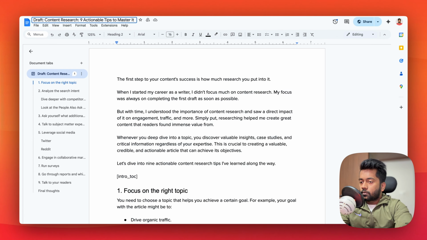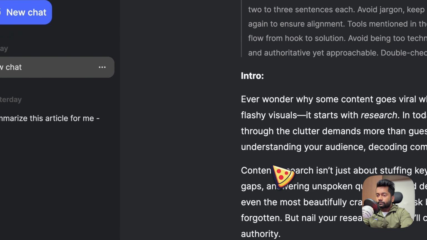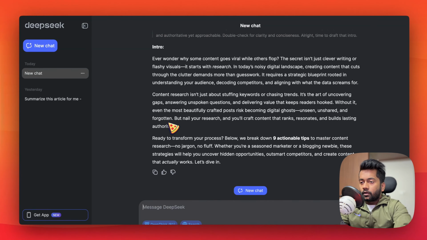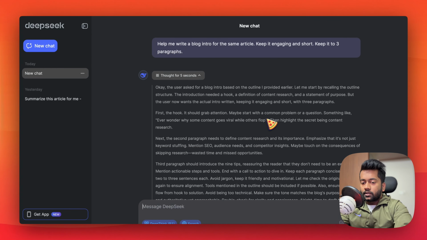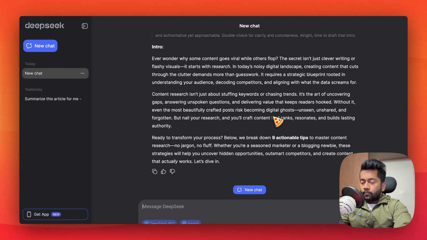Okay, the first step to content success is how much research you put in. When I started my career as a writer, I didn't focus on content research. My focus was always on completing the first draft as soon as possible. But over time, I understood the importance of content research and direct impact on its engagement traffic. Simply put, researching helps. So it's more on why do you want to do research, why it's important, and sometimes you might not give it a second thought, but it's important. Okay, let's see. So again, this is, I think, its own understanding.